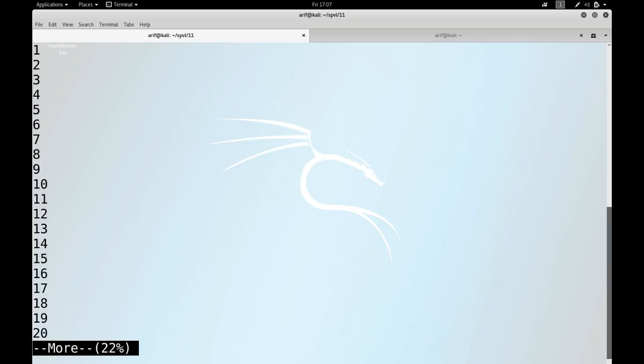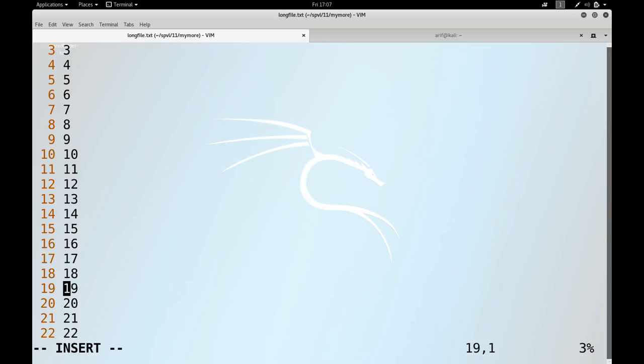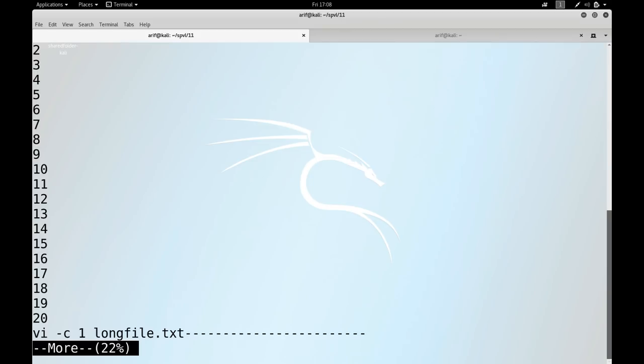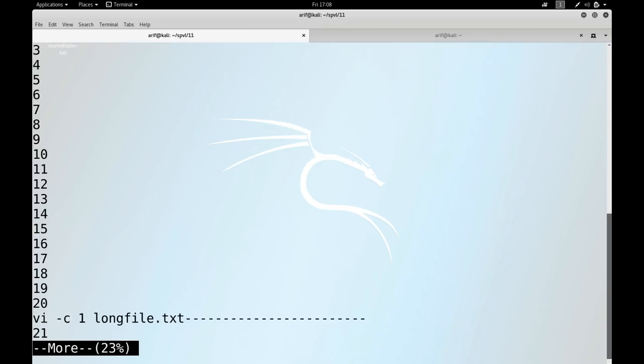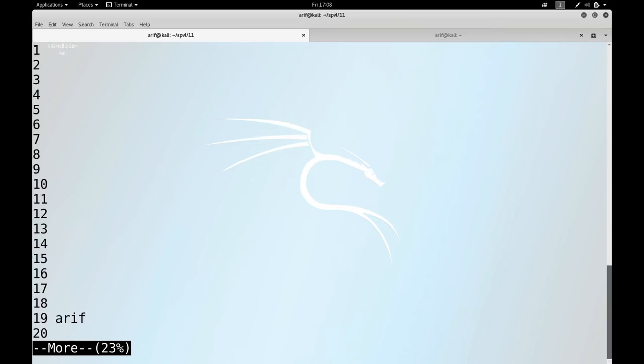If I press V, I'm going to press V now. This file is open in Vim now. You can see I'm right now in Vim, and I can make changes to it. I suppose ahead of 19 I am writing RF, and then I press escape and save and quit, and you see I have fallen back to more again. If I quit and run it again, you can see line number 19 is edited.